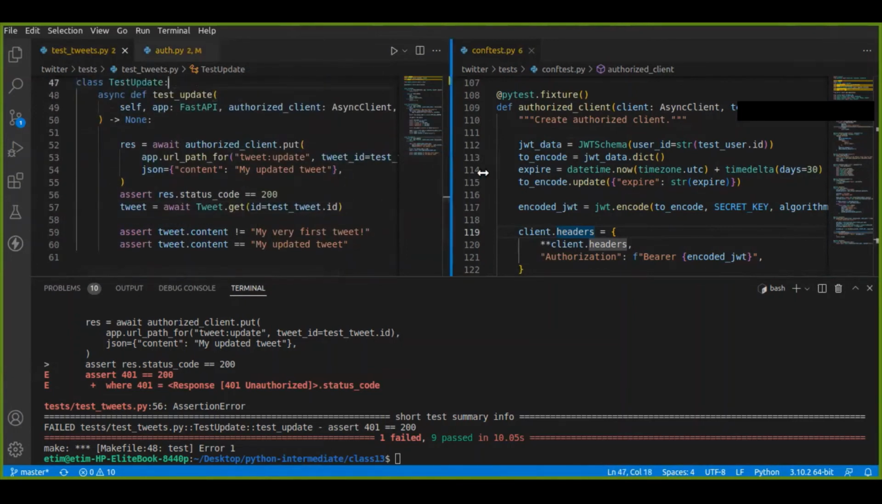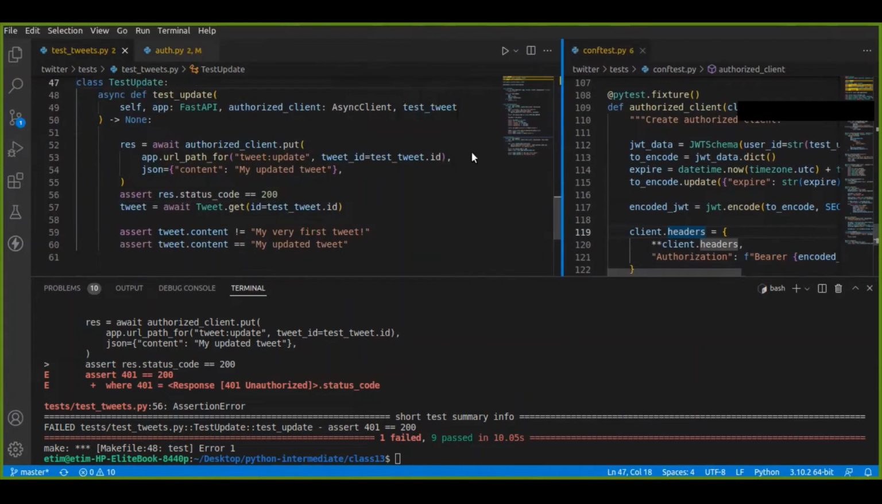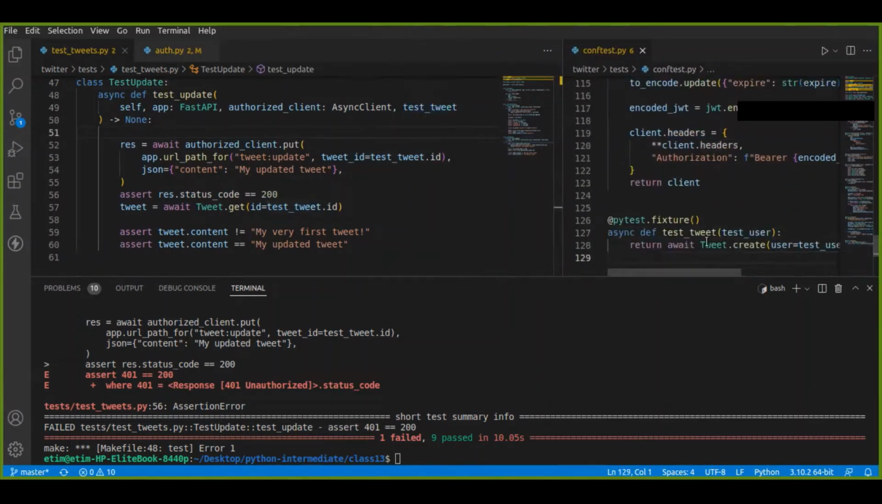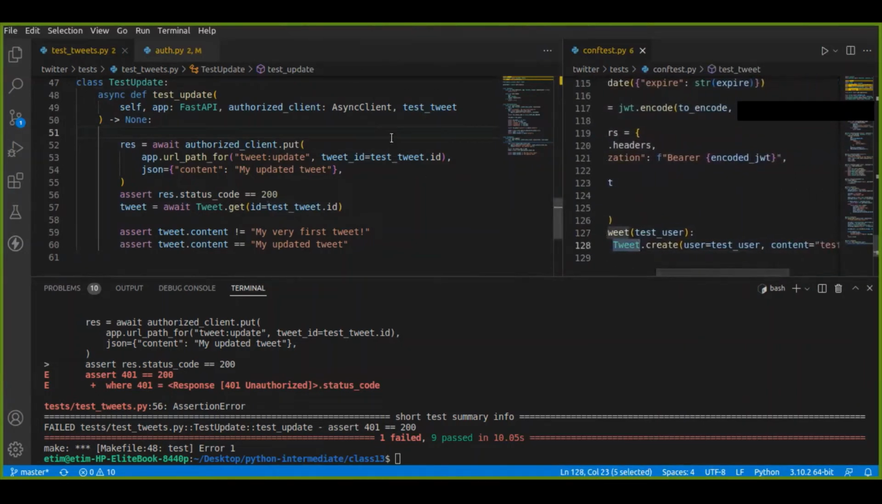Then this test suite has a user ID within it. This is what I mean. It is this fixture that we created, this fixture test tweet, and that's what we are using in this particular test. Like I showed you in the last class, we actually don't have anything like user in the database. What we have is user ID equal to this ID of this test user.